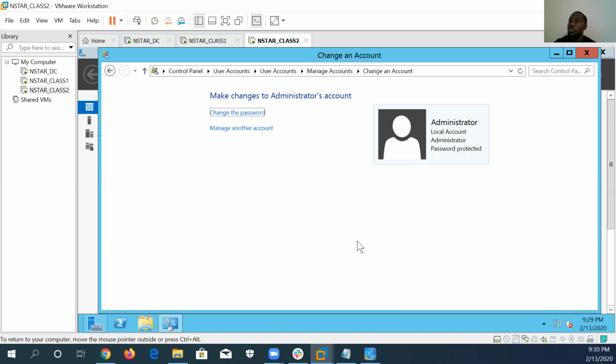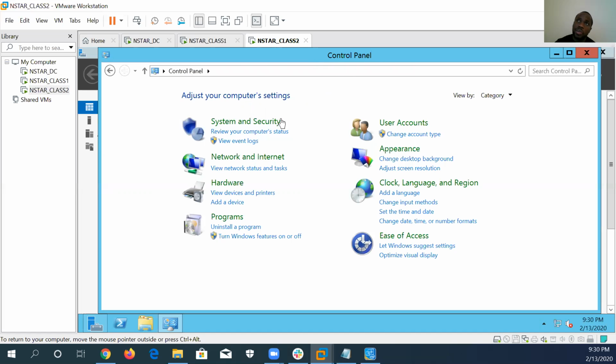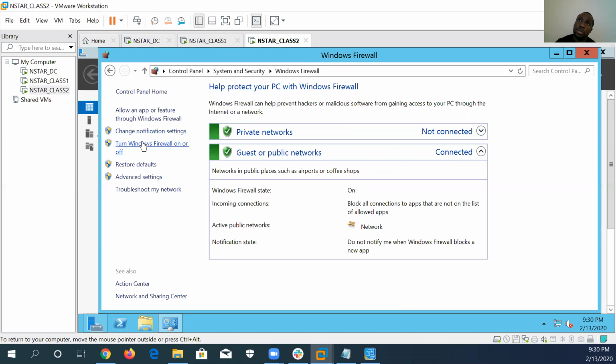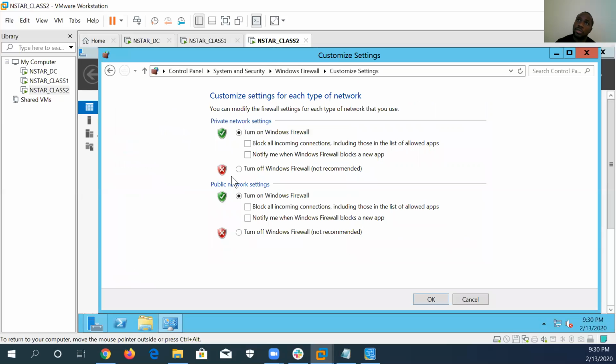All right, so when you finish this, go back to control panel. Next, we want to disable the firewall. System and security, Windows firewall, turn Windows firewall on or off. Again, we're repeating the same steps, so you should be able to get through this really quickly. Turn off and turn off, and hit OK.